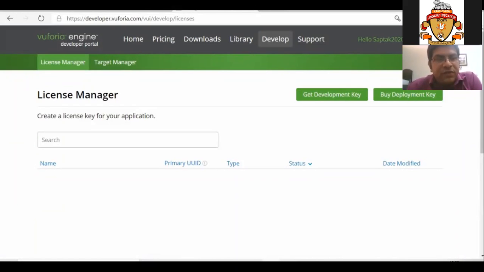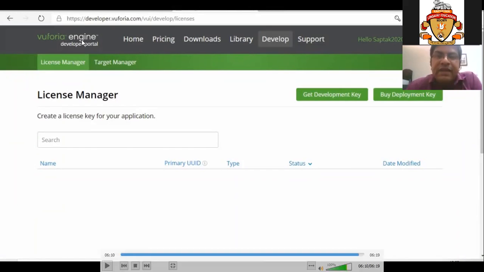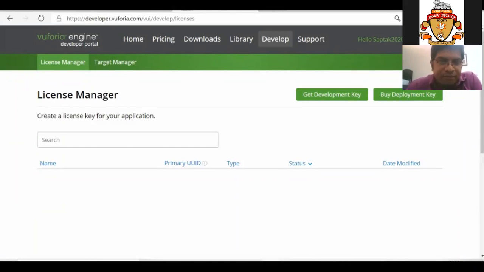We will enter the license manager and we will click on this get development key.